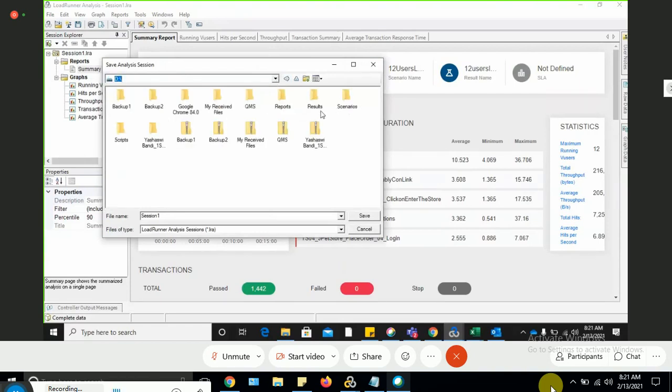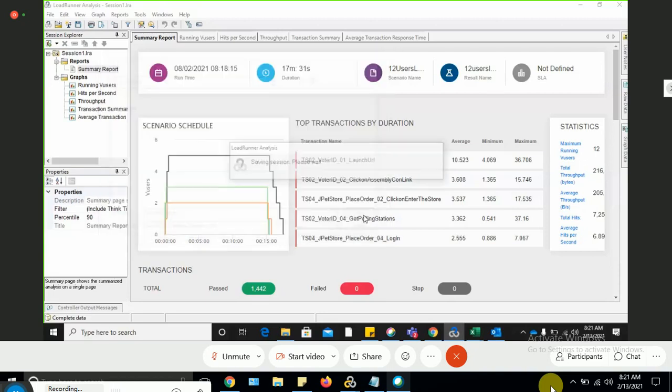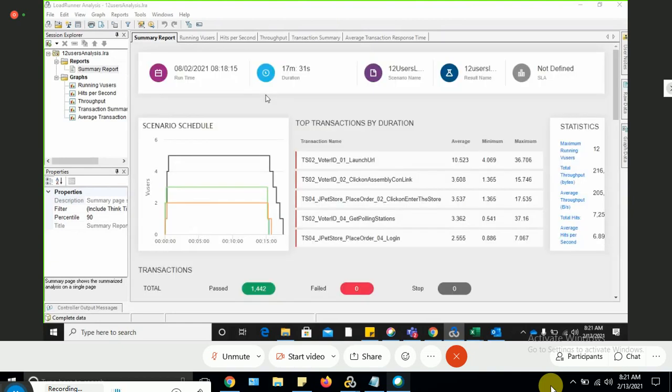Now let's go to the reports. Now let's save the analysis. Okay, click on save. Then the analysis will be saved, so you can directly open your analysis file. No need to open your results file each and every time.